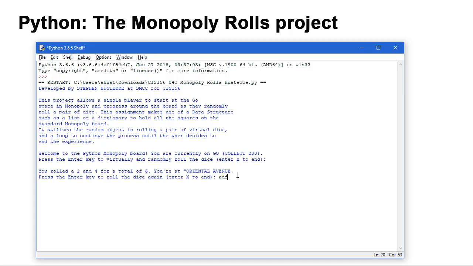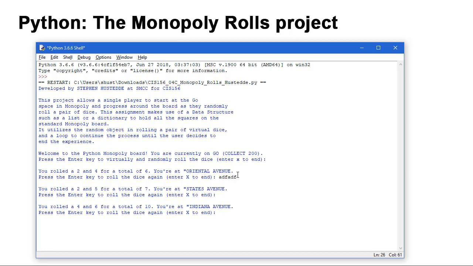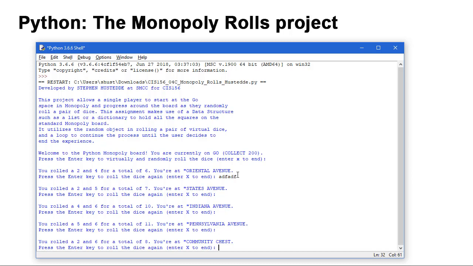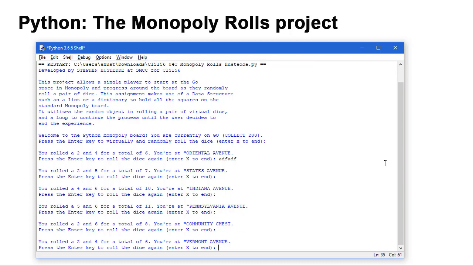And if I enter something here, it can be garbage, it doesn't matter, as long as it's not an X, it's going to roll again. So this time they rolled a 7, and now they're on States Avenue. Just going to press the enter key, roll it again, rolled a 10, a 4 and a 6. Now we're on Indiana Avenue. A 5 and a 6 for a total of 11, we're on Pennsylvania Avenue. Then we roll an 8, we're at Community Chest. Press enter again. And now we've gone past the Go and we're on Vermont Avenue because we rolled a 6.